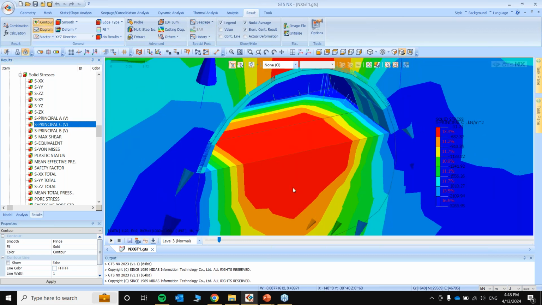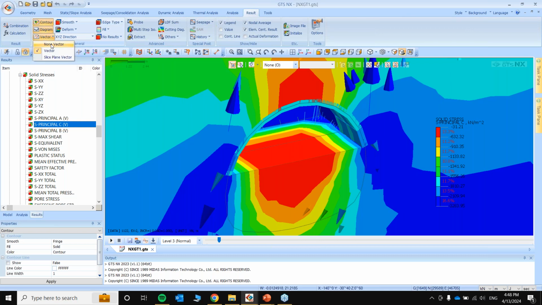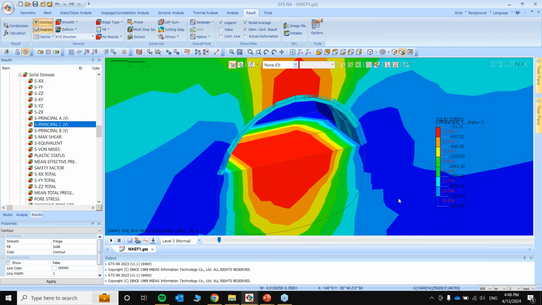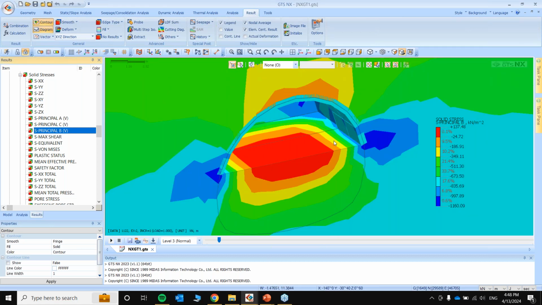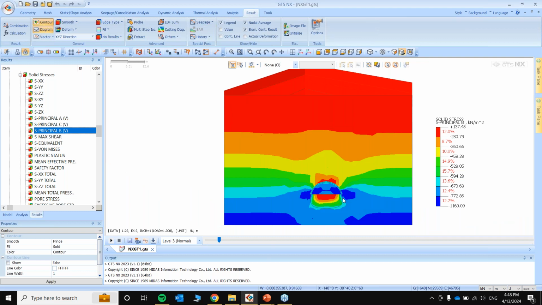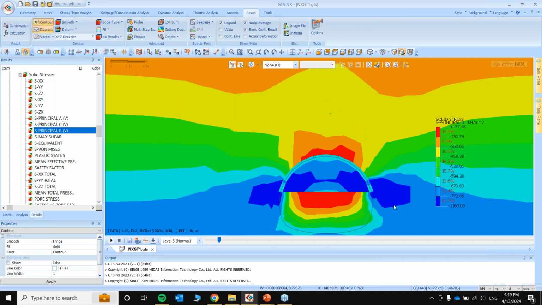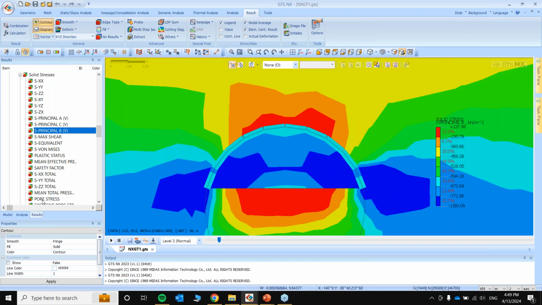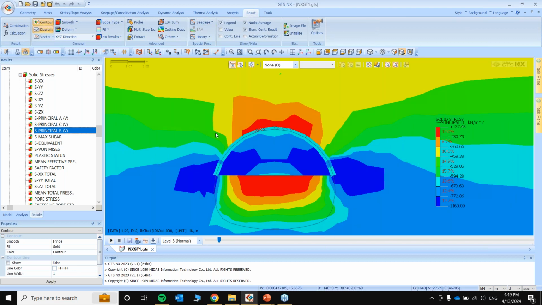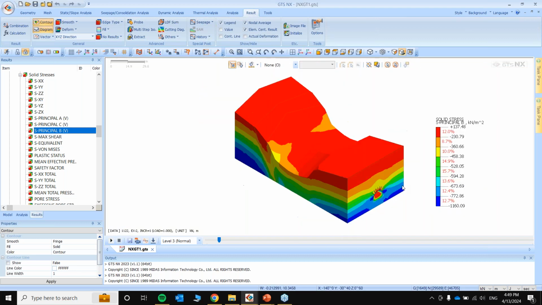Okay. Then the sigma 3. So if we see the stress result value in here, that can give us a brief indication of how the bending moment will look like on the shell element. But we will wait for the later stage to check on that. Okay.